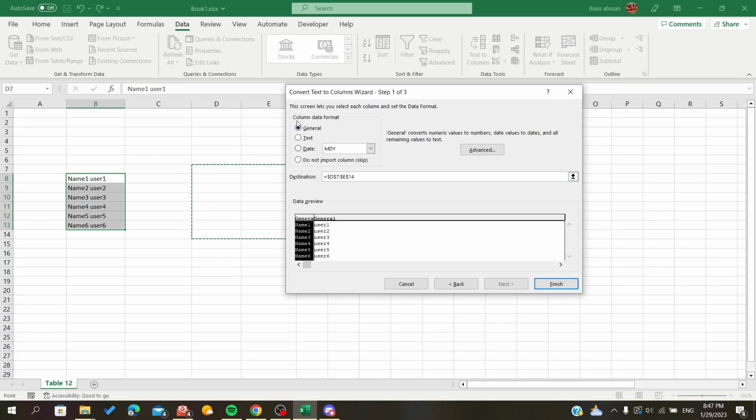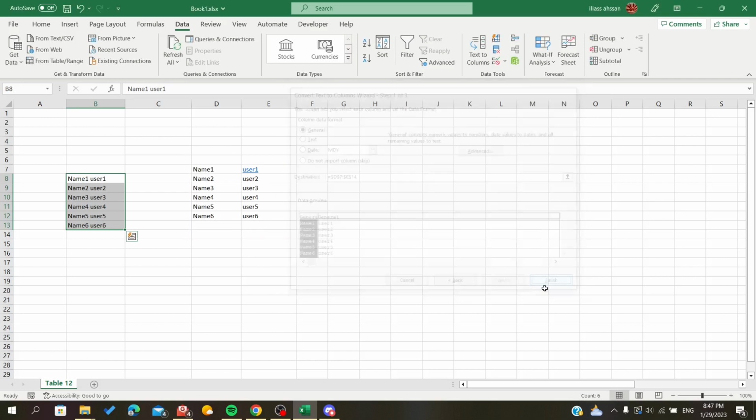So now, if you want, you could specify the data type, but preferably let it be general, except if you have some specific types, then you just have to select it. Now we are going to click on finish.